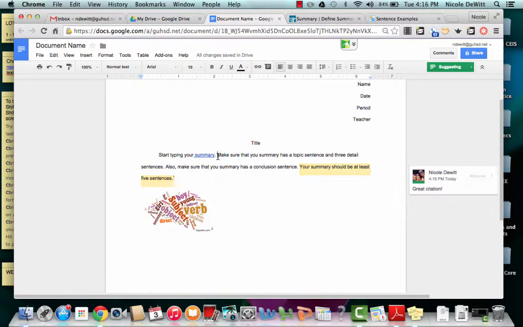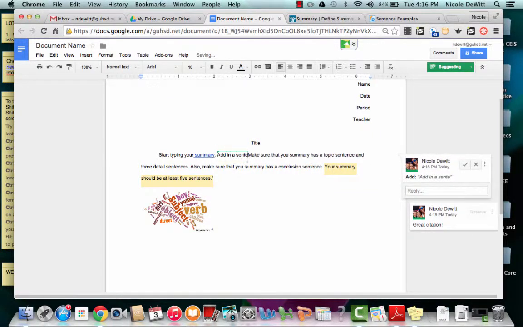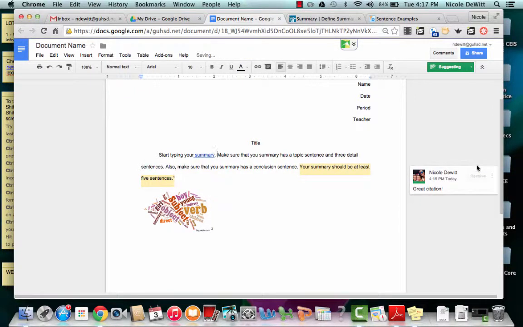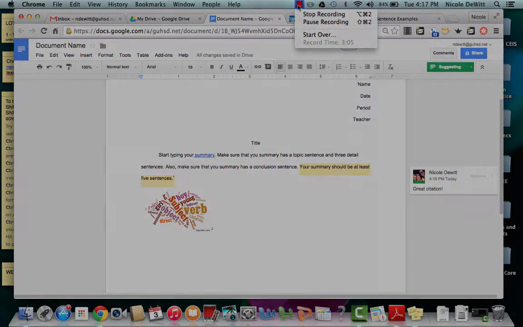So if I wanted to add in a sentence, you can see that that sentence has a box around it with green lines. Here it says add in a sentence. The person that I'm suggesting this to can accept the suggestion or reject the suggestion. If they accept it, it will become part of the document. But if they reject it, it will simply disappear. So that's another great tool that you can use when you are trying to grade papers and also share documents with others.